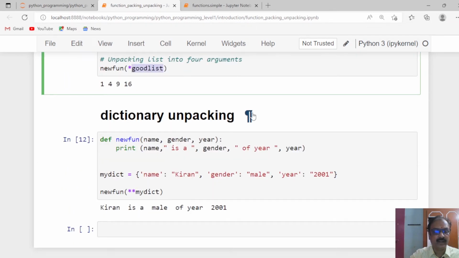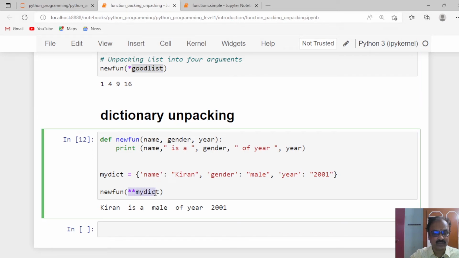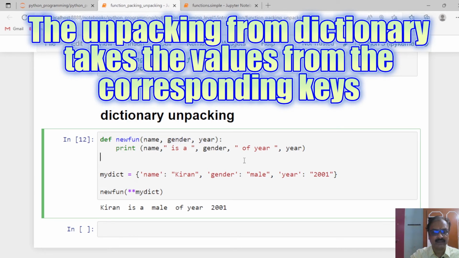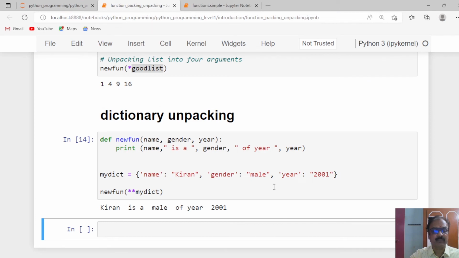Similarly, we can also unpack a dictionary. As you can see, I have a dictionary with the name and value and key given as follows: name Kiran, gender male, year 2001, and then I'm printing the name, gender and year as the values. So here using the double star notation, I'm packing the dictionary, and then using these three variables I'm unpacking the dictionary. So this is what is happening. So hope you had a fair idea about dictionary packing, tuple packing, dictionary unpacking and tuple unpacking.